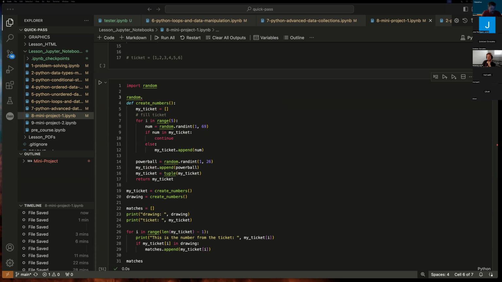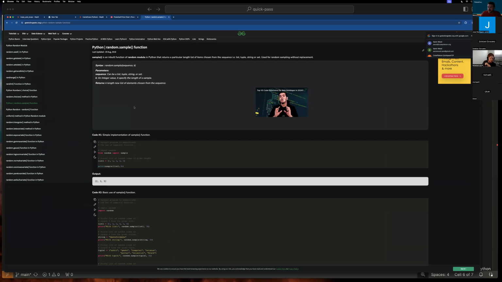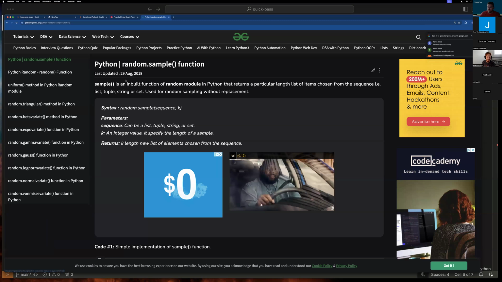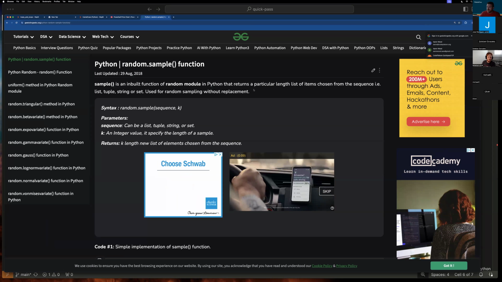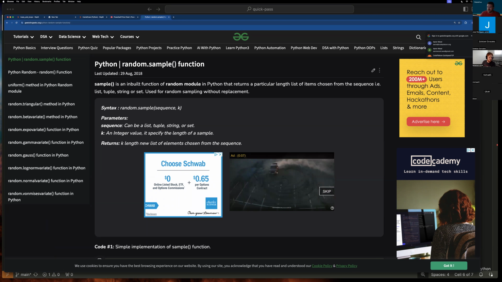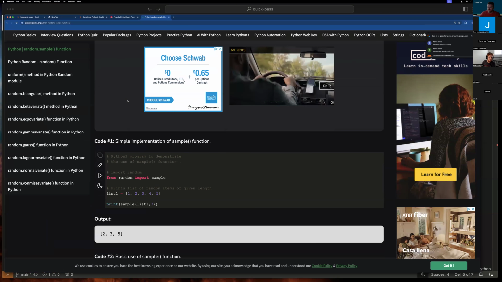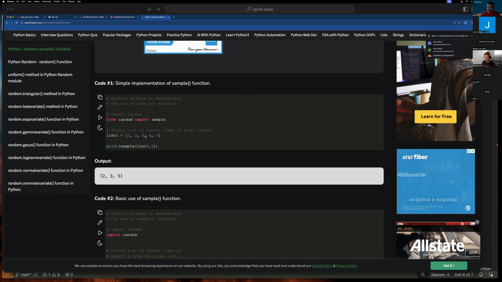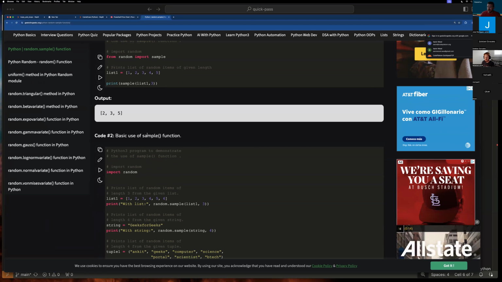Okay. Let's see, random.sample. Python. And we have a Geeks for Geeks here. Let's make it bigger. A particular length of list items chosen from the sequence, without replacement. And that's what we want, no replacement. Okay, sweet.